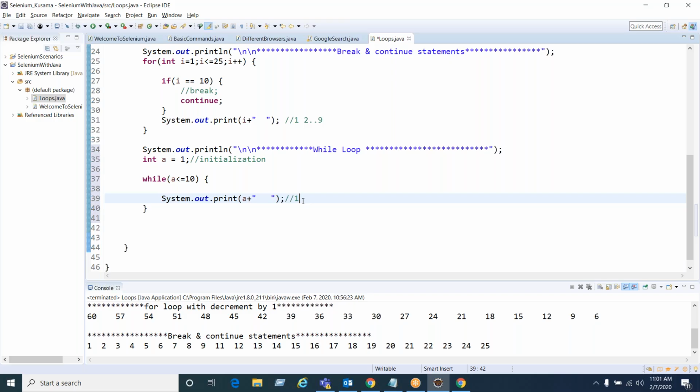See, generally while using a while loop, the mistake people make is that they sometimes forget to increment or decrement the values. If you forget this increment or decrement, it never ends. That's why it goes into an infinite loop.